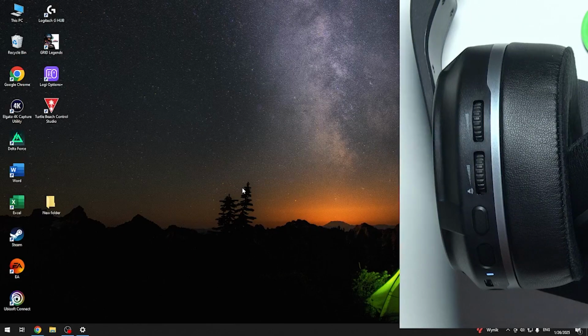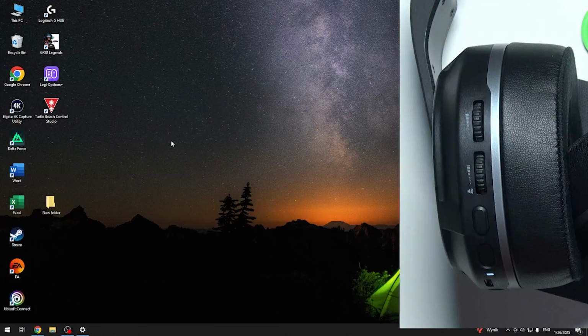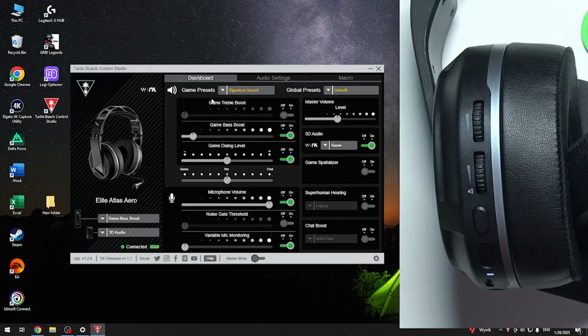from the application. And let's get started by opening the application. In the application we have no button to remove this headset from the application, so we have two options.